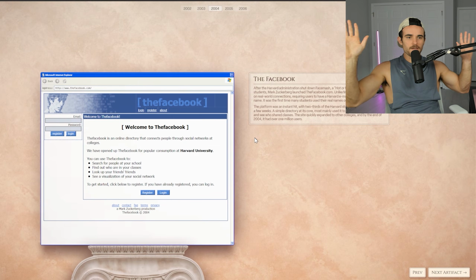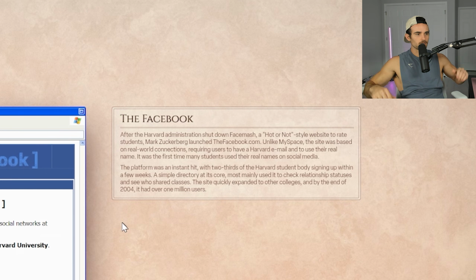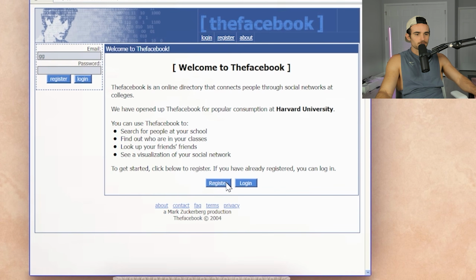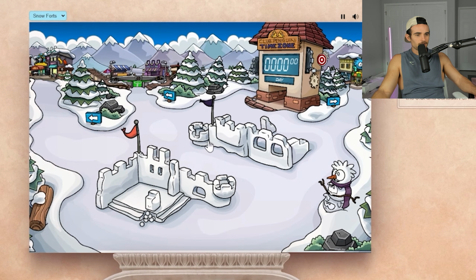All right, now we have the Facebook. So Mark Zuckerberg launched the Facebook, and it was based on real-world connections, requiring users to have their Harvard email to sign up. So obviously we're unable to register now, but this is what the interface looked like. A Mark Zuckerberg production.